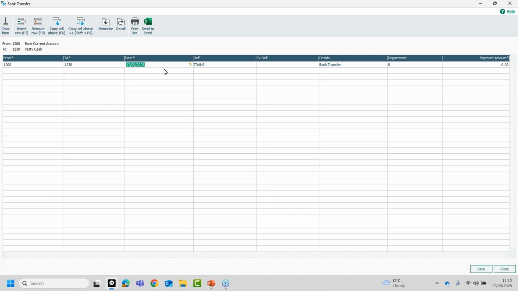Pop in your date. Just accept today's date. Reference is trans, so just an abbreviation of transfer. Obviously, you can change that if you want to. If it was money that you were paying in, you might have a paying in slip reference, that type of thing. You might have done it online. Entirely up to you, but it will pick up trans as the default reference.